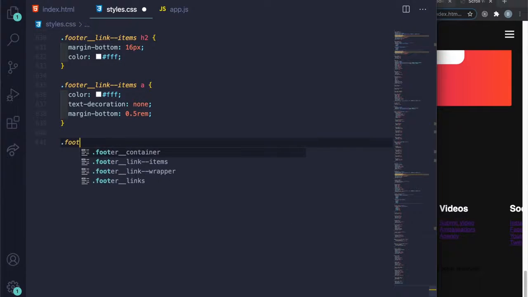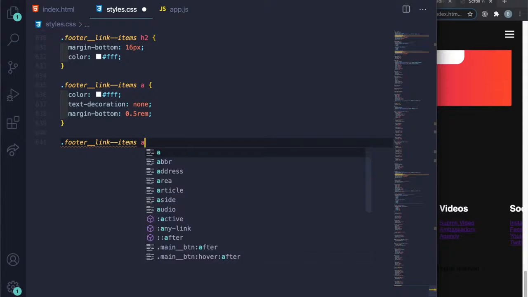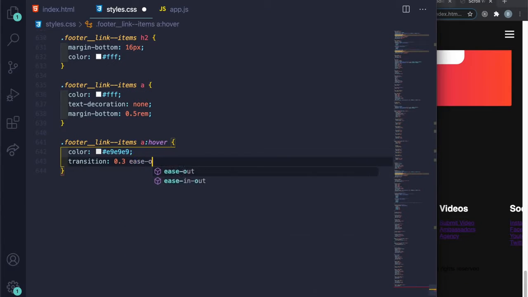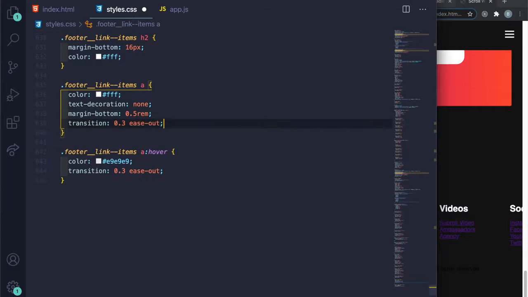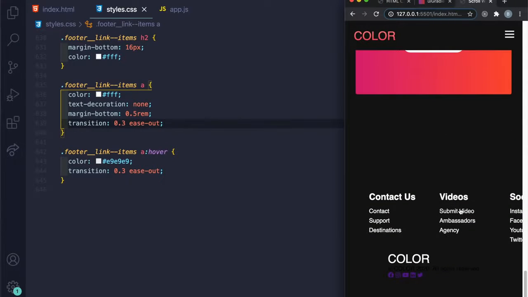And then let's do .footer_link--items A:hover. And simply you can change the color to E9 with a transition of 0.3s ease-out. Then also I'm gonna put it on the main so that we have little bounce effects. And now you can see we got a little hover action. It's kind of hard to see, but it's there.